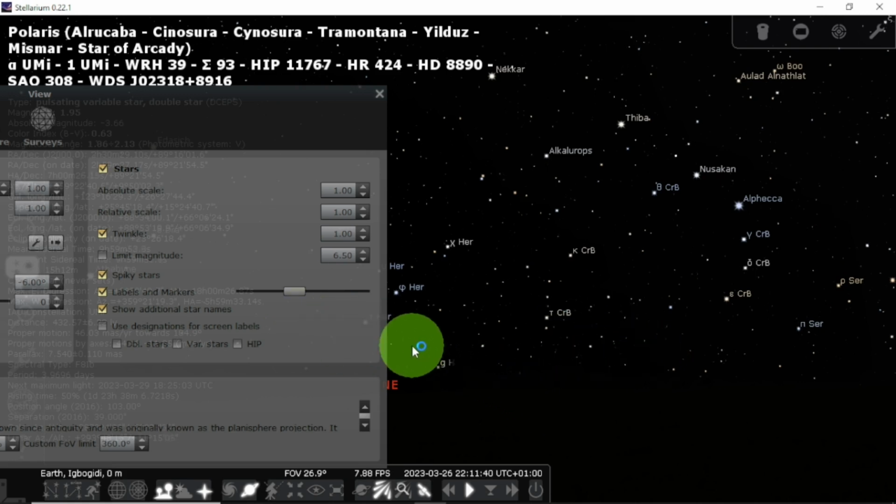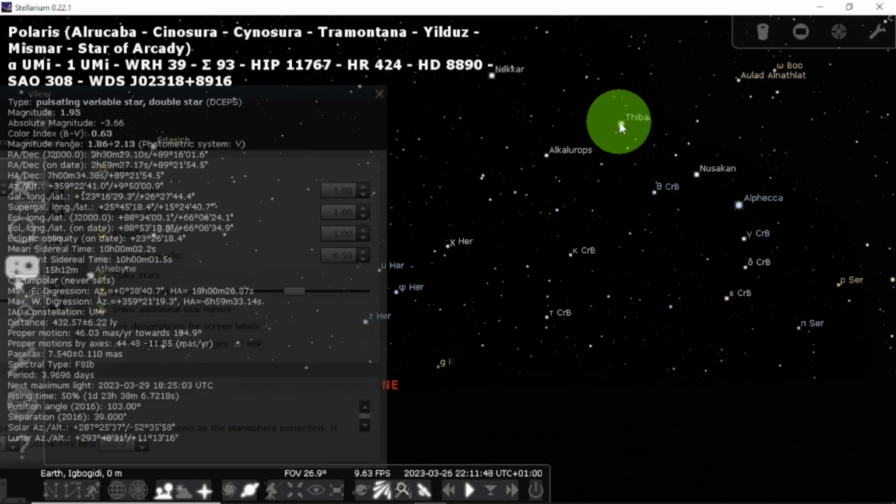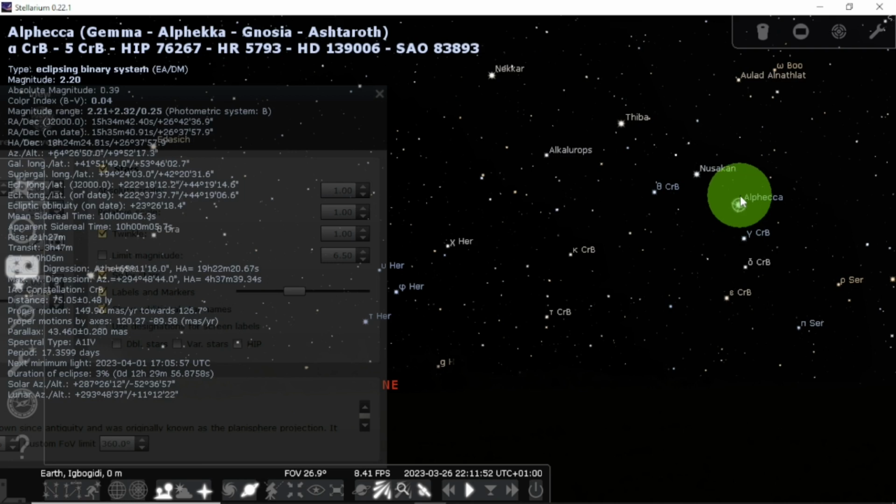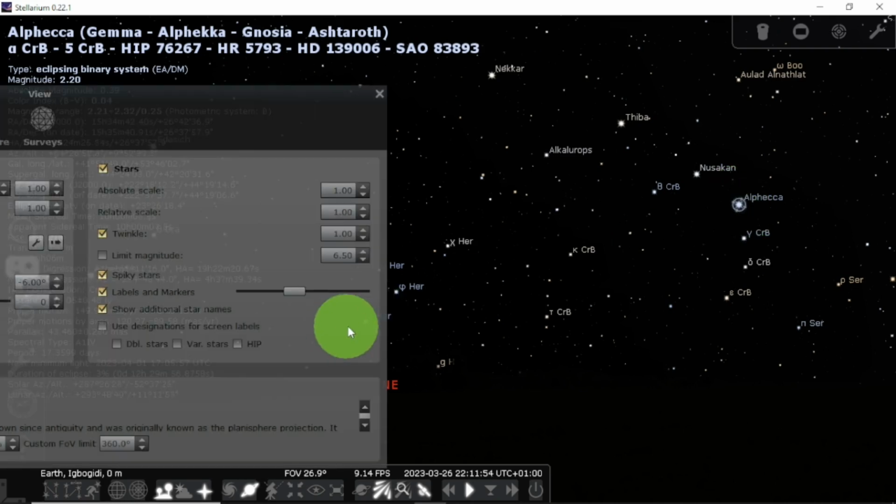Then we have the show additional star names. Let's see how that works. We have this star for instance, and let's see what happens. Show additional.